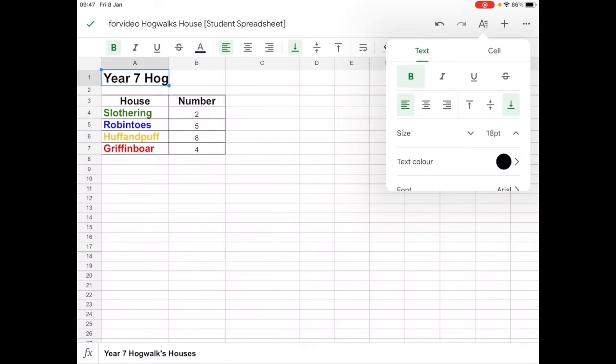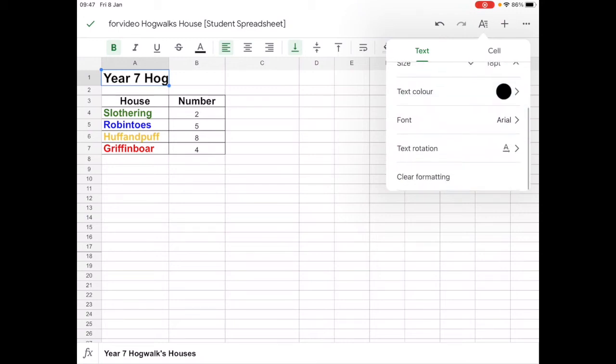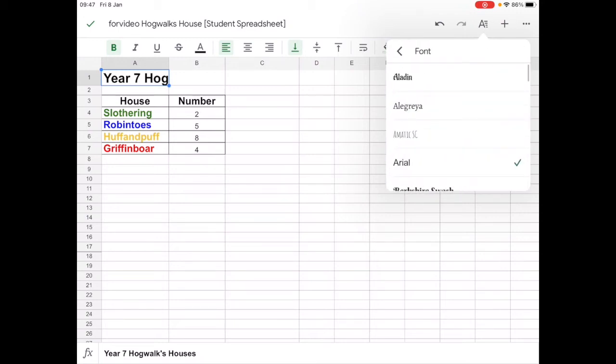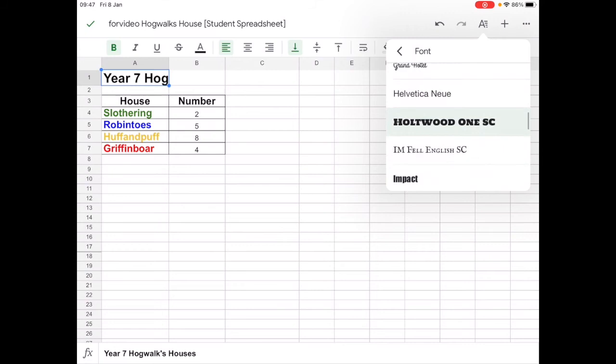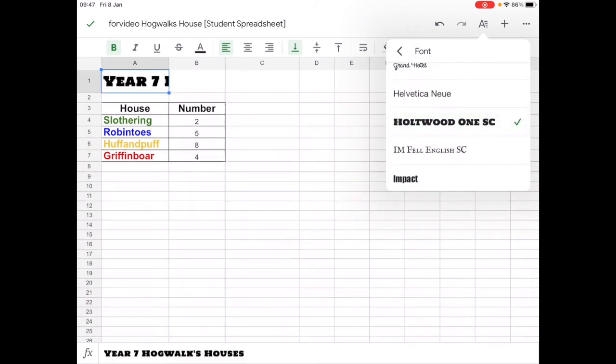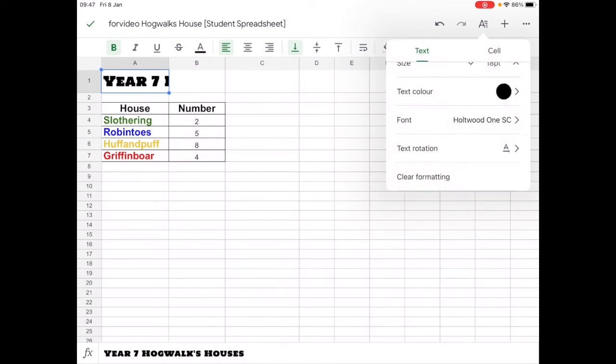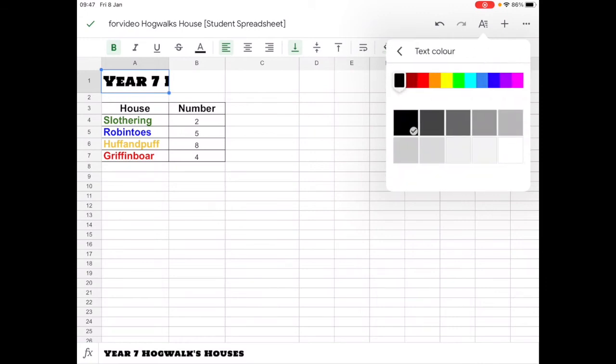Okay, then it says pick a font style that you like. So we're going to scroll down a little bit to where it says font Arial, and we're going to pick a different font at random. What have we got? Let's go for Holtwood One on this occasion. You can pick whichever one you want. And it says choose a different colour. So we can tap back on the font size, and we can choose text colour, and we can choose a different colour. Let's go for pink, just for random. Okay.